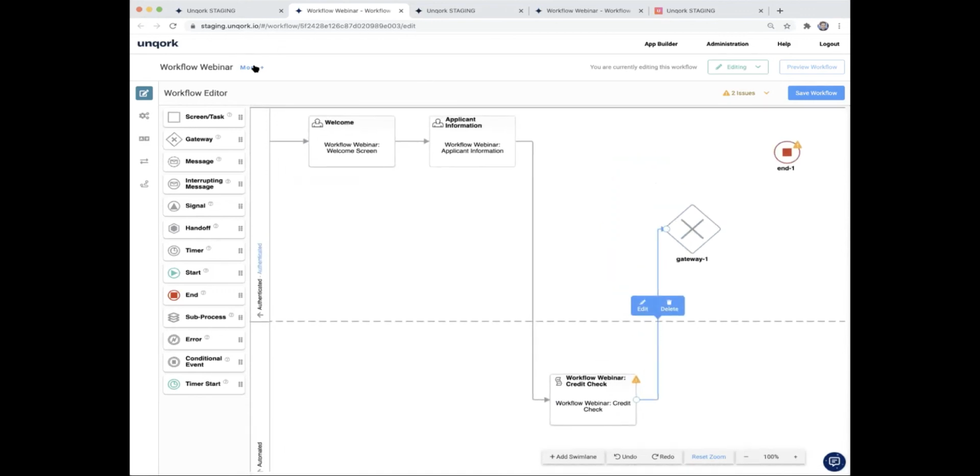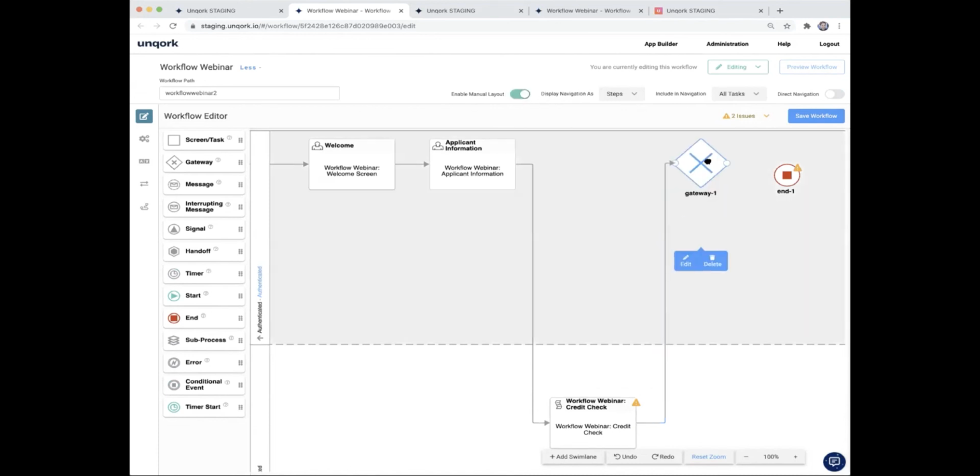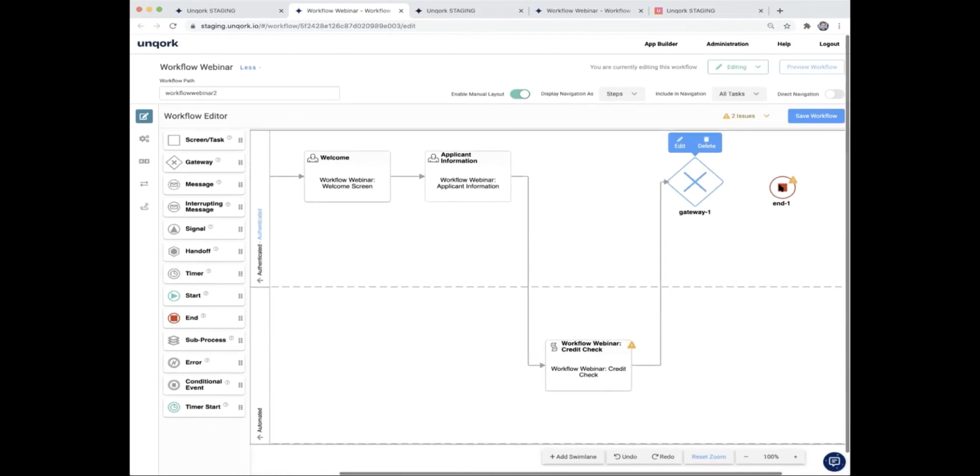And one other thing I'm going to do, and this is a new piece of functionality we launched recently, is manual layout. This allows, if you'd like to not use our auto layout engine and you want some tighter control over exactly how your workflow is going to look, especially important if it's going to be a visual tool for communication purposes, you can go ahead and turn on this manual layout option. And at this point, I'll actually be able to freely rearrange things however I want.